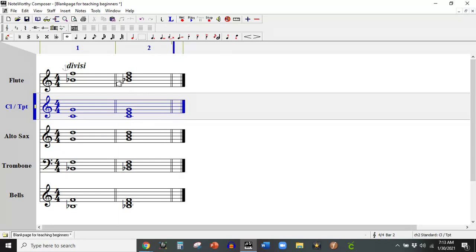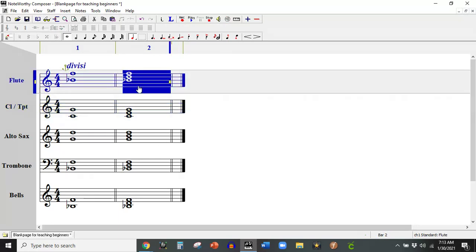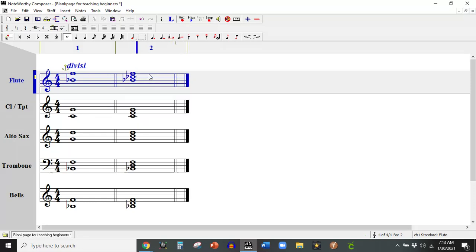So let's look at the flute part for a second. There's a flat on the first lower note, the B flat. That is only for the B flat. The D would just be a regular D and the F would be a regular F. If they wanted the D to be a D flat as well, they would have to add it. And if they wanted the F to be an F sharp as well, they would have to add it.